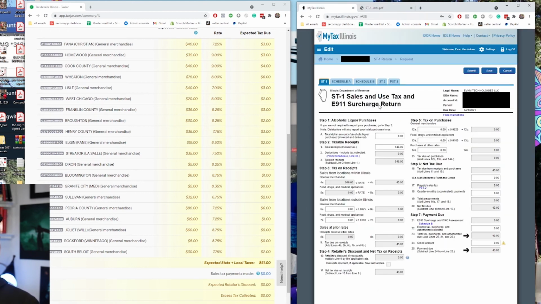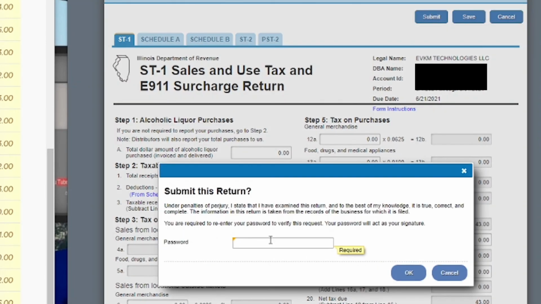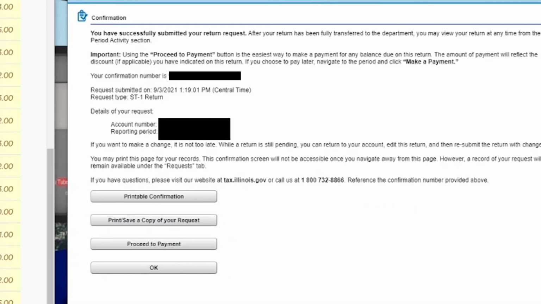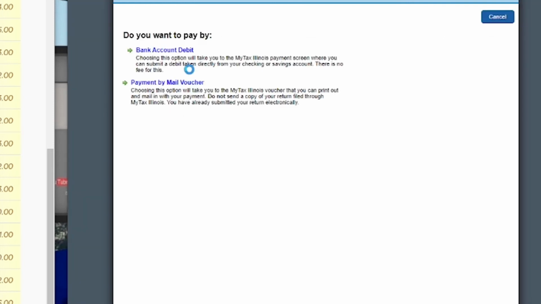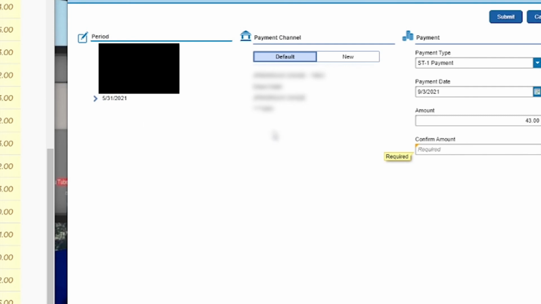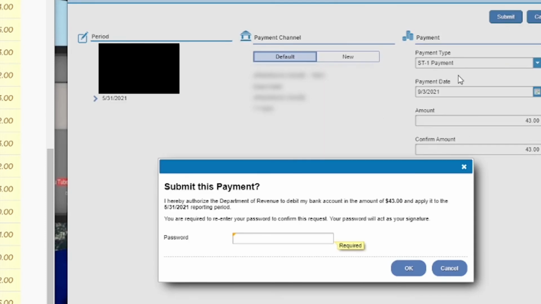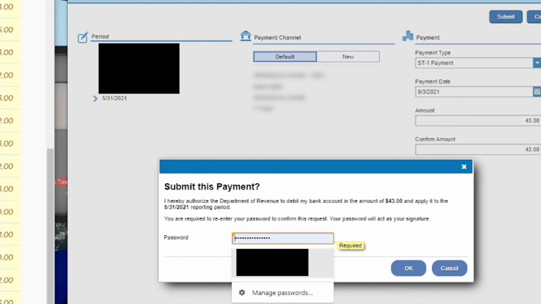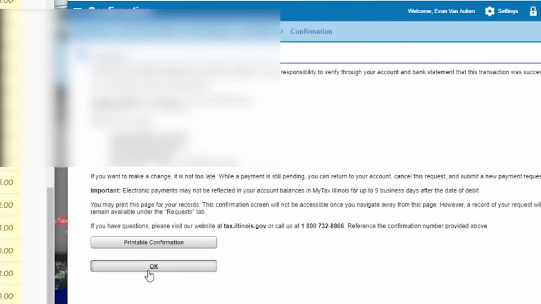So now that it's done, we're going to go over here, and we are going to hit submit. They require a password to submit any return, and we hit OK. And so what I like to do is proceed to payment, a bank account. All right, and so we have all of our debit details for my LLC and then my DBA. You have to type in the amount to verify, and then you hit submit. You want to make sure it's an ST1 payment, and while you're doing this, you can set it up to your bank. Like that's what I did, so it doesn't charge me anything, and I can pay small amounts.